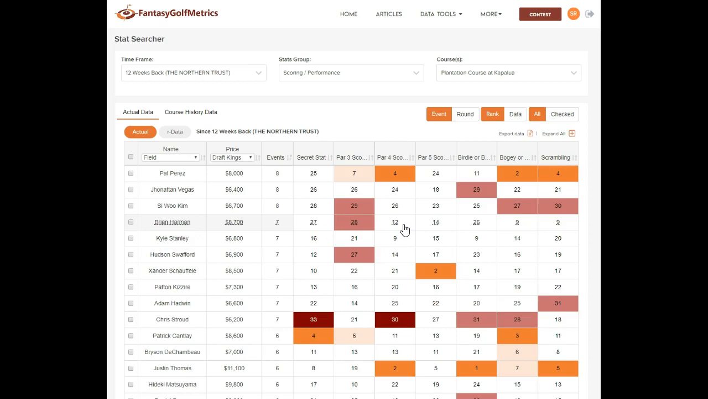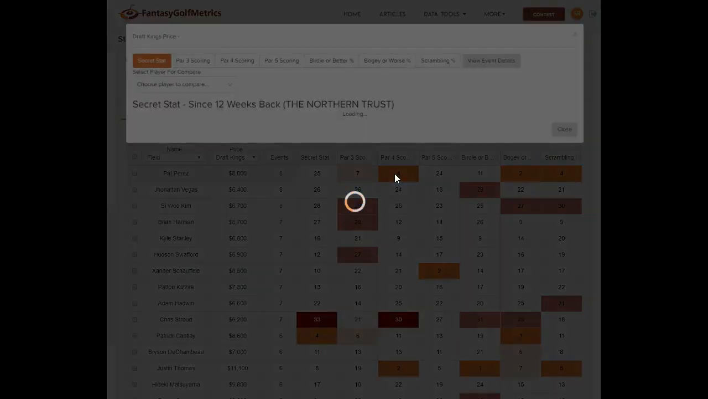Now, of course, one of the really interesting parts of what we do here, you can see they're all underlined. You can click on any one of these rows and it'll give you some data. So let's say you click on Pat Perez, you're going to get this pop-up here with some detail for the columns that we were just looking at.